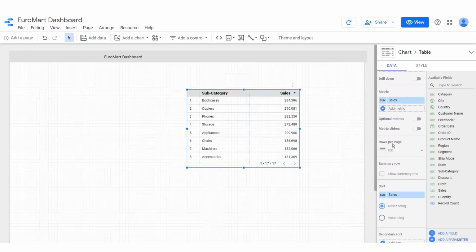Let's go back, and here we have rows per page. Here we can determine how many rows we want to see per page. So if I go here and change this to, let's say, a small number, let's say 5, I will only see 5 rows per page. And at the bottom, you can see 1 to 5 here.